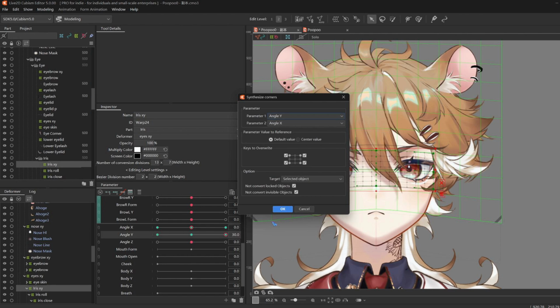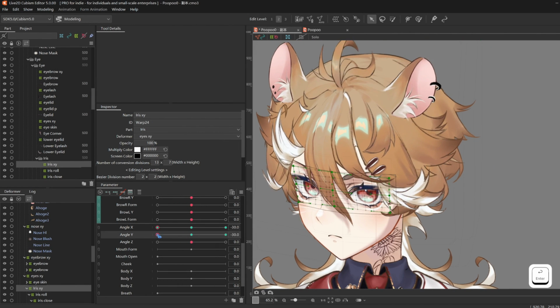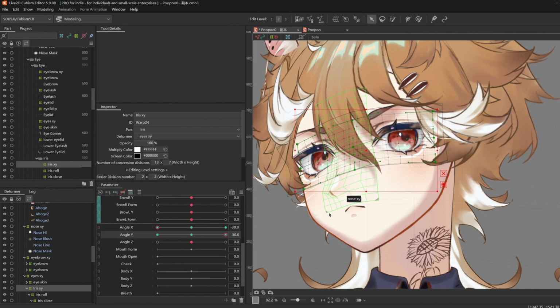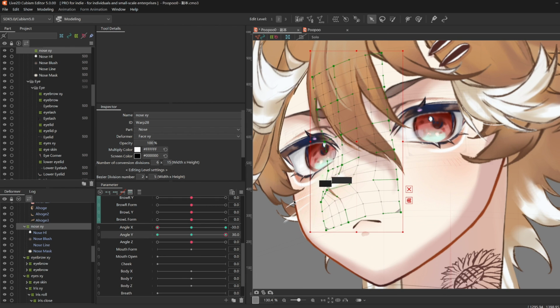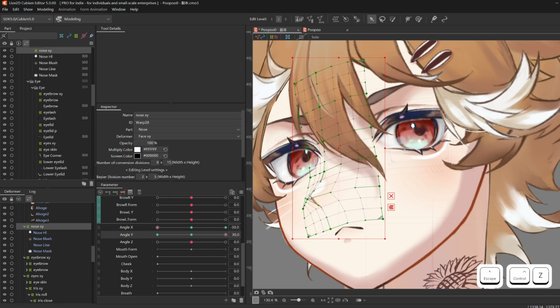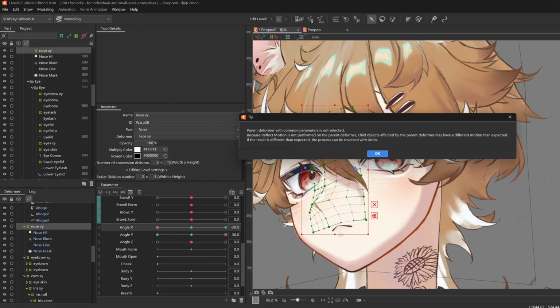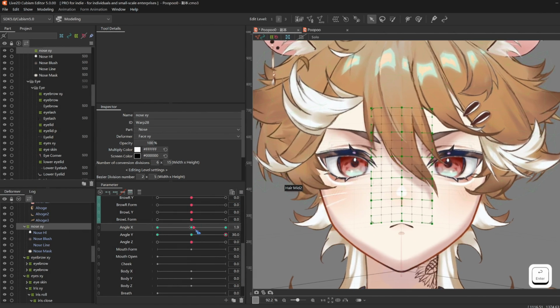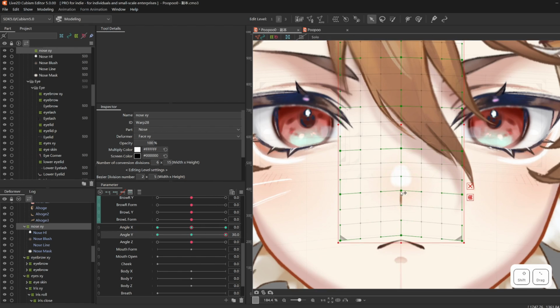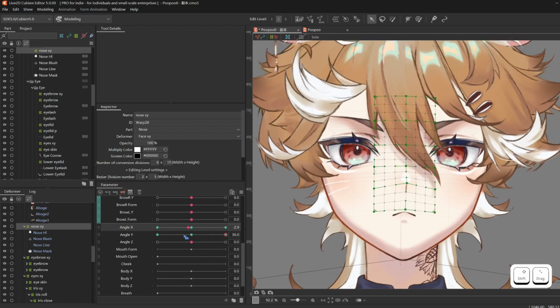Remember to synthesize corners every time you make an adjustment. But the nose is an exception because it is not following the sphere shape, since it's protruding out, so we need to individually adjust the four corners. So like head XY, don't synthesize corners but reflect motion at the corners.